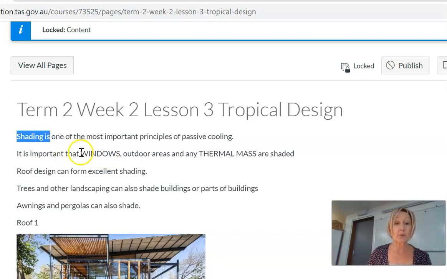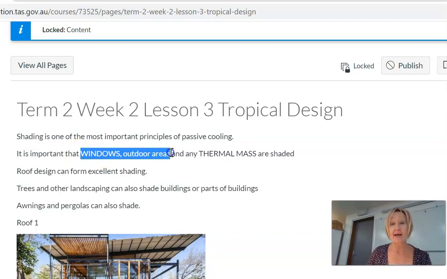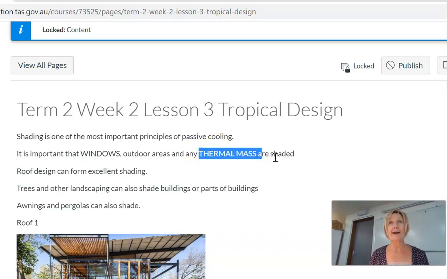So it's important that we shade windows and any outdoor areas, because if you've got outdoor areas, particularly if they're made of things like concrete, they're going to heat up and radiate heat into the building potentially as well. The other thing that we want to shade is any thermal mass. So if you have, for example, a solid brick wall, then you would make sure that that's shaded, because if the sun hits that as it heats up, it's also going to radiate warm air. So we're trying to shade up any of those things.